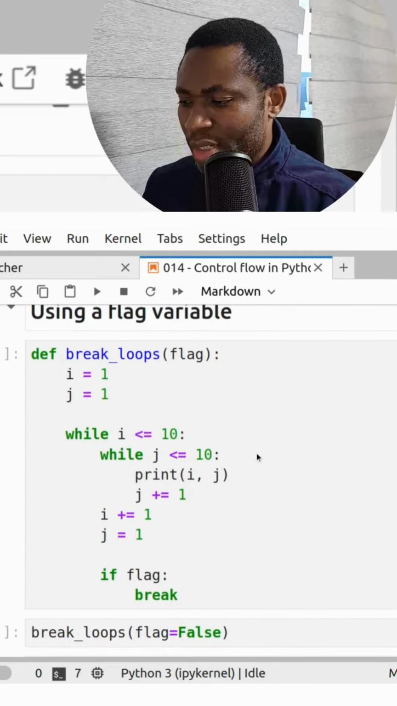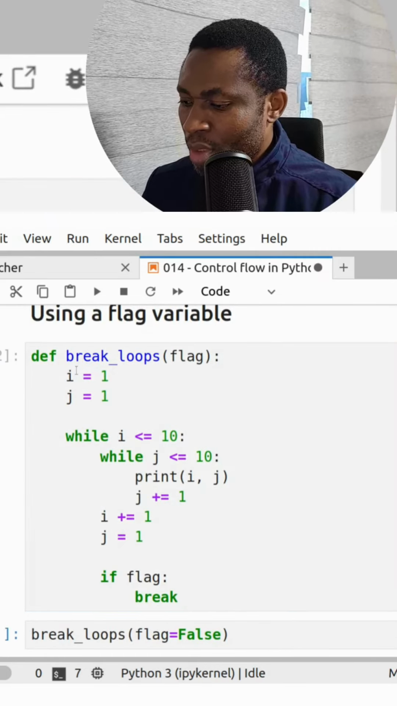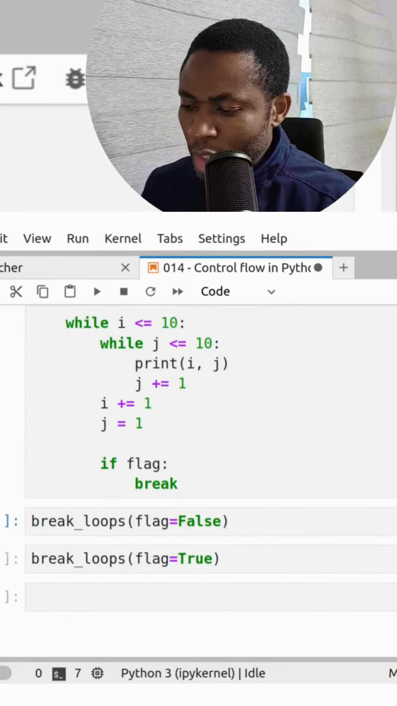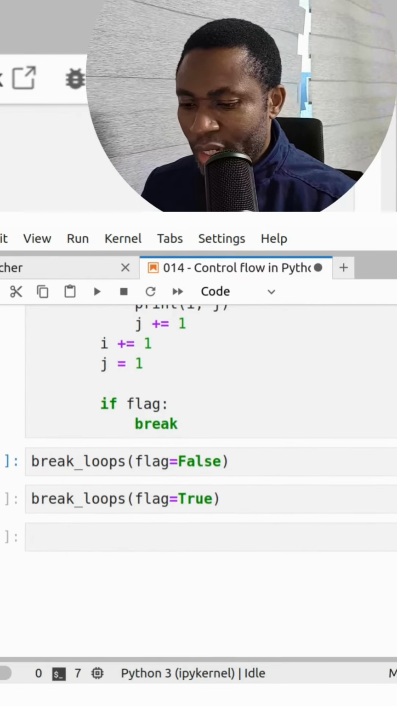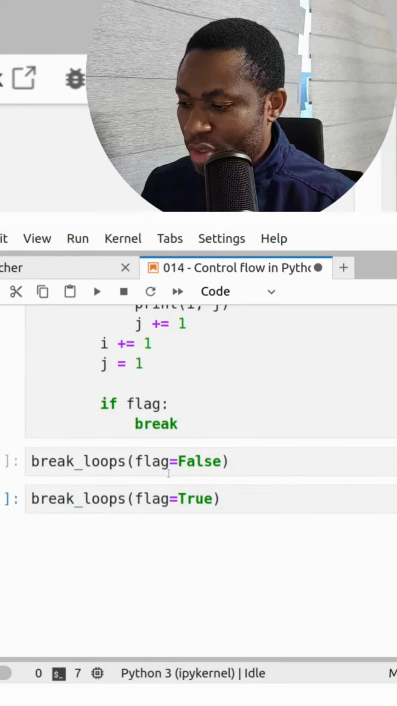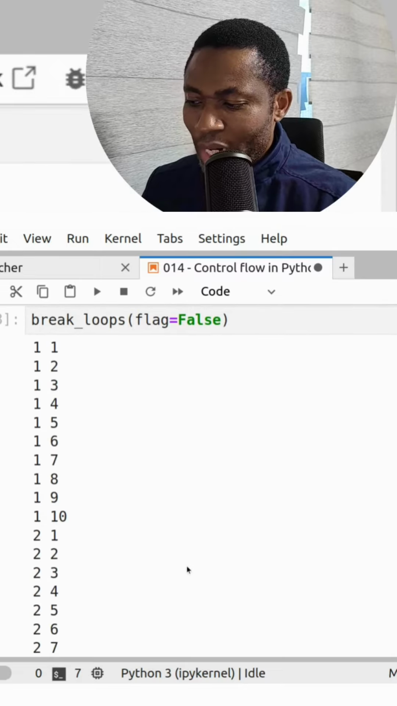So let's run this and see what we have. I run this cell. I already have my function in my namespace. Let's print the function break loops when flag is false. If you run this, you see it prints 1 until 10.